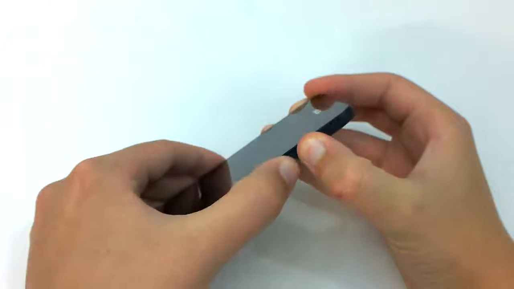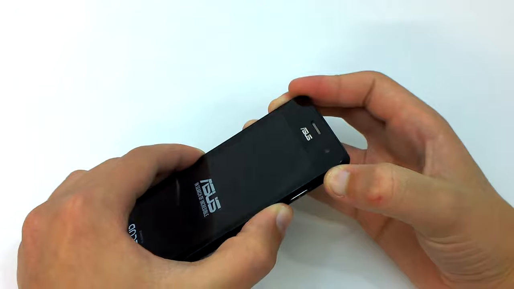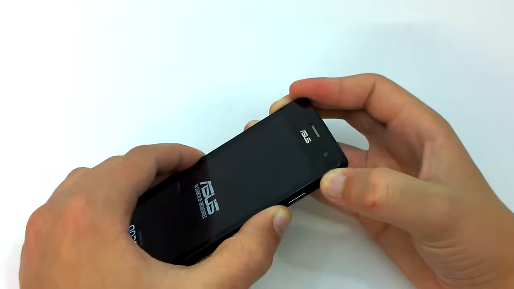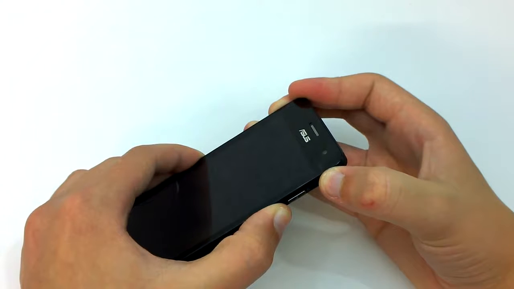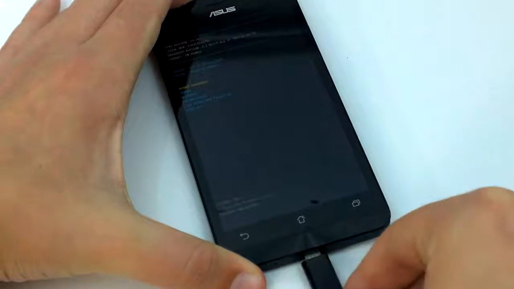You'll now need to press and hold the volume up button and power button. Release the power button after you see the ASUS logo. If you can't seem to access Droid Boot, make sure that you're holding down the power button until after you see the logo. You're now technically in fastboot mode, so reconnect the phone to the PC.